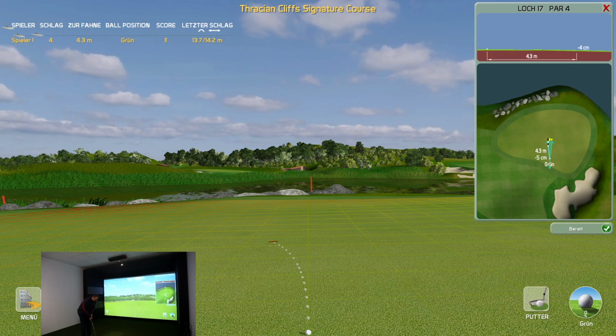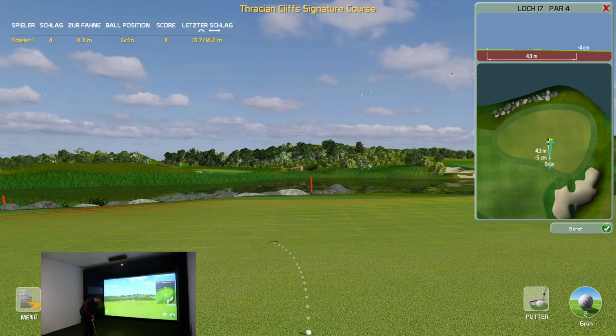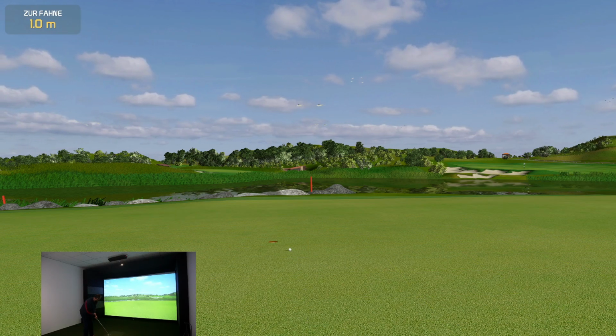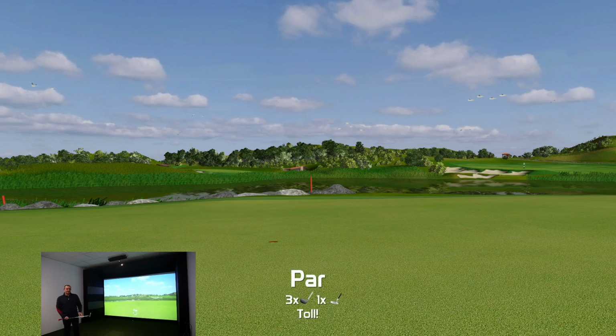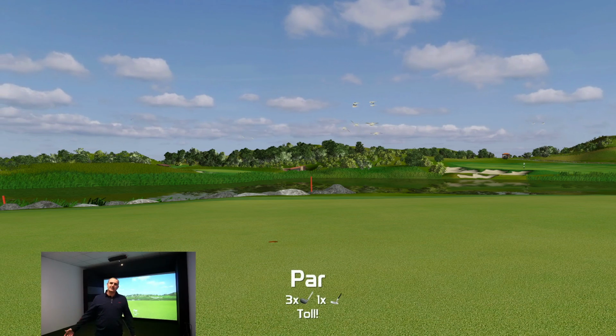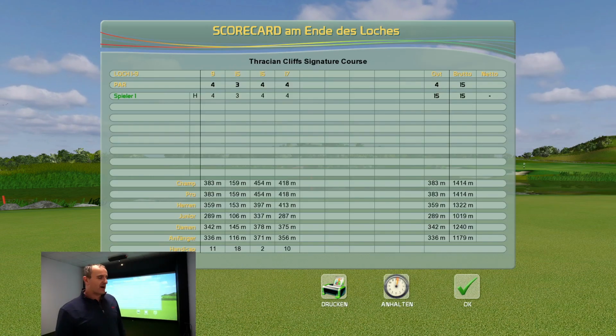Oh, looks like a gimme for me, huh? Let's take a look at that. Yeah. Quite lucky. I'm a lucky guy sometimes in golf. That's why people don't play that often with me.